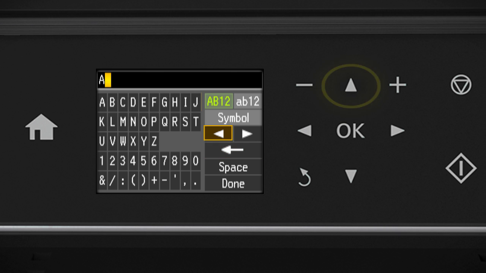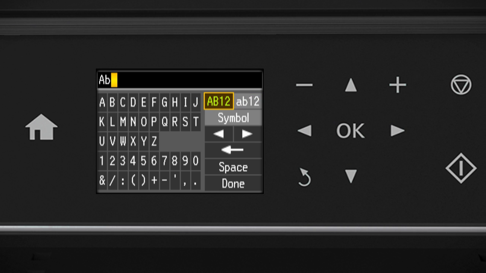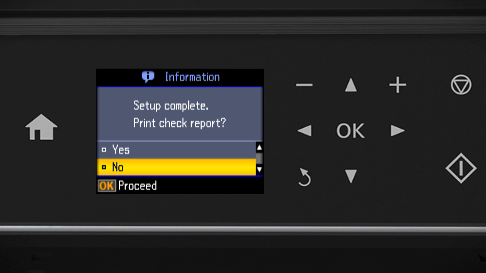To enter lowercase letters, select the lowercase AB12 and press OK. To switch back to uppercase characters, select the uppercase AB12 and press OK. To enter special characters or symbols, select Symbol and press OK. When you're done entering your password, select Done, then press OK. Your printer is connected to your wireless network.